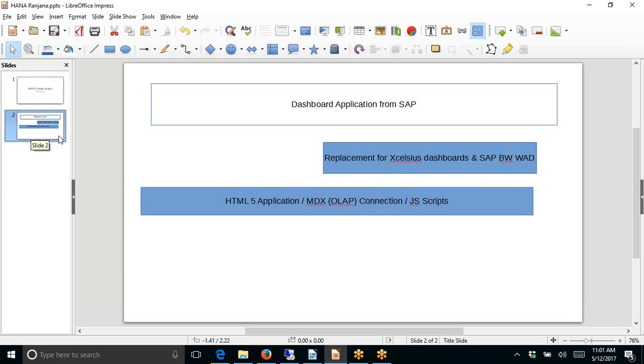Prior to Design Studio, we have Excel Sheets dashboards, which is a SAP BO tool, and in BW we have WAD, Web Application Designer. So these are mainly the dashboarding applications in the BW and BO space. Each has its own disadvantages and advantages. So what SAP did is consolidate all the features of BW, WAD, and also the Excel Sheets features, and then we have the Design Studio, which can connect to BW, which can connect to HANA, and also a relational universe.